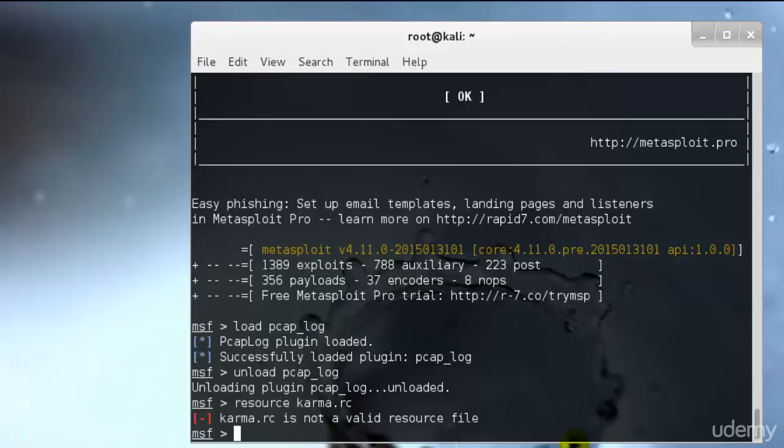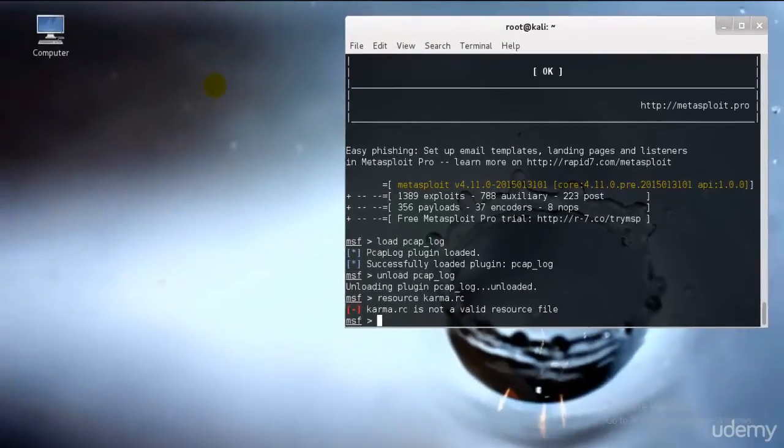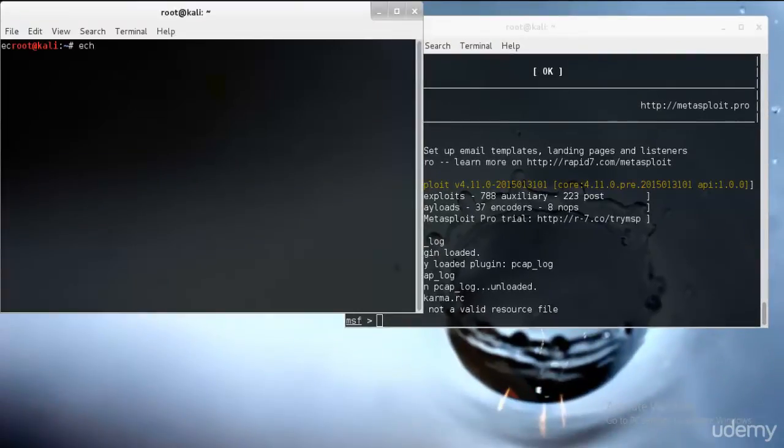Besides loading a batch file from within Msfconsole, they can also be parsed at startup using the -r flag. The simple example creates a batch file to display the Metasploit version at startup. So you can just type something like echo version, and you can just type version.rc.